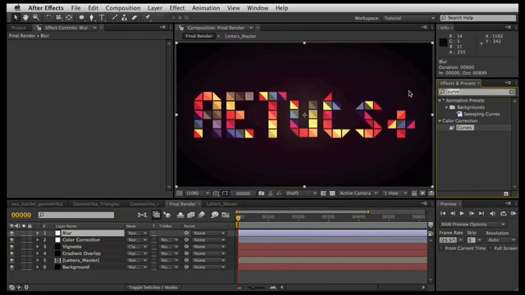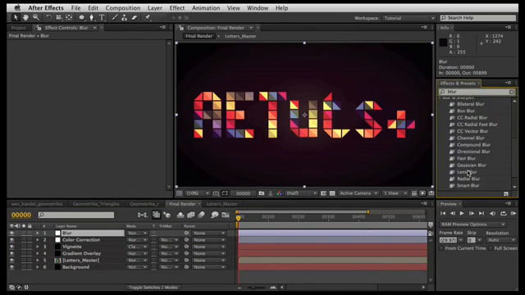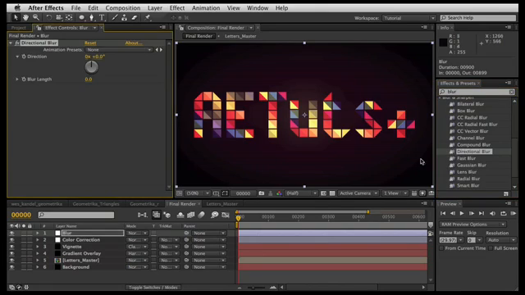Okay, so let's type in blur under effects and presets, and we'll do a directional blur. So I double click that, added it to blur, and we're going to add a little expression on both of these parameters, both the direction and the blur length. I'm going to change over time.